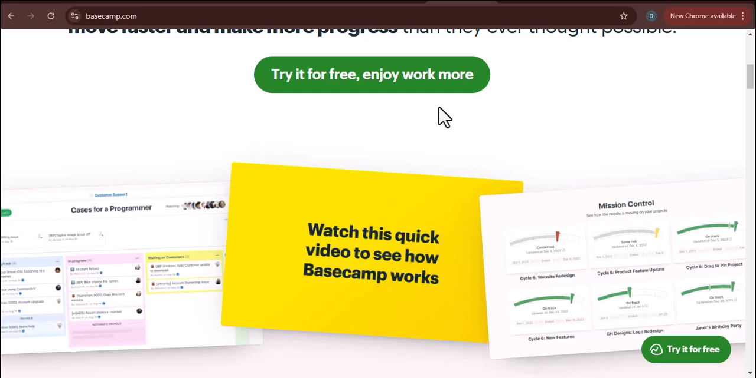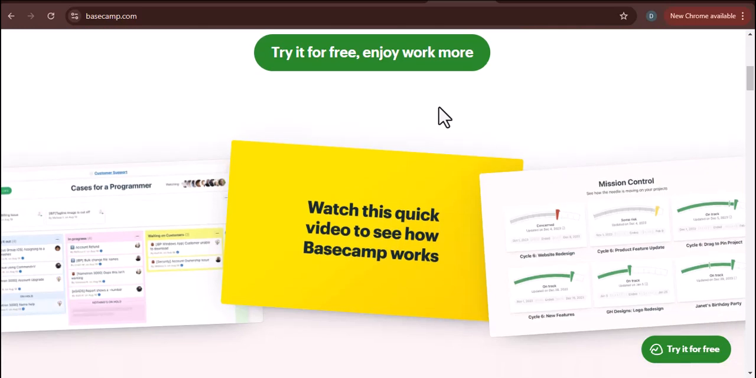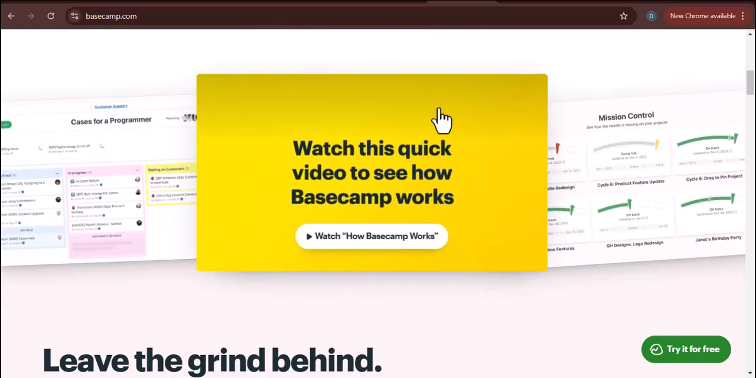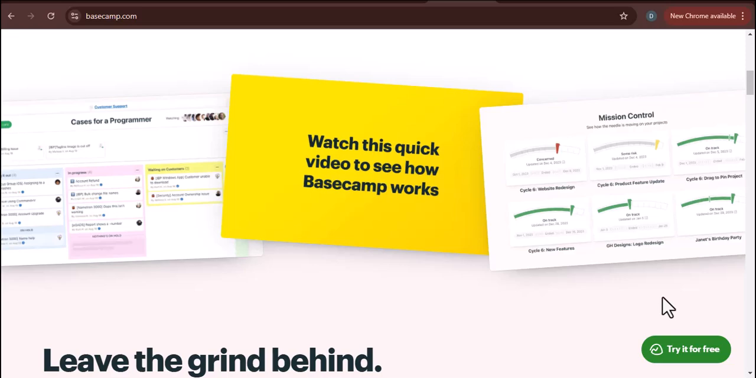Step 2. Select the tracks you want to export. Once you've opened Basecamp, you need to select the tracks you want to export. You can do this by clicking on the tracks in the left sidebar.